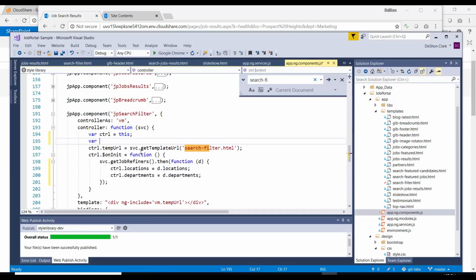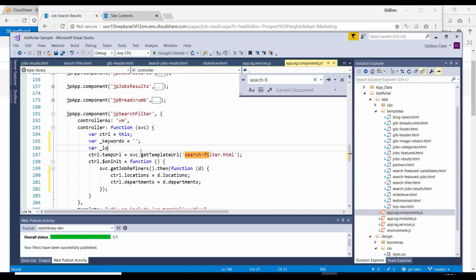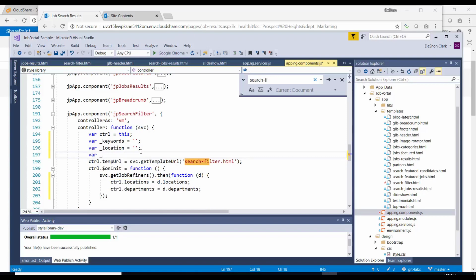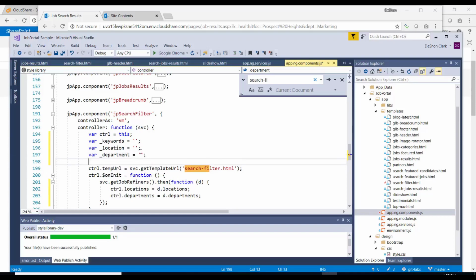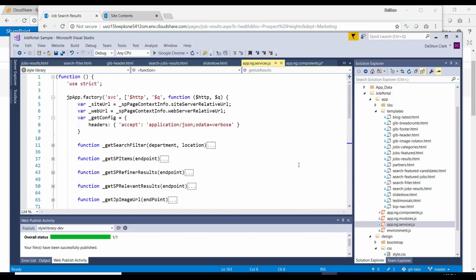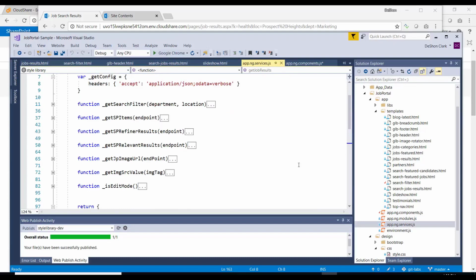So we're just going to dump those into local variables here within the component. Let's just call this keywords just passed in, and then we just set these to empty strings for now. Then we'll do one for the location that's passed in, and then one for the department that's passed in. All right, and these are just going to be query string parameters. So if you take a look, do we have a function for this? There should be a reusable function for query string parameters. I don't see it here, so let me grab it.